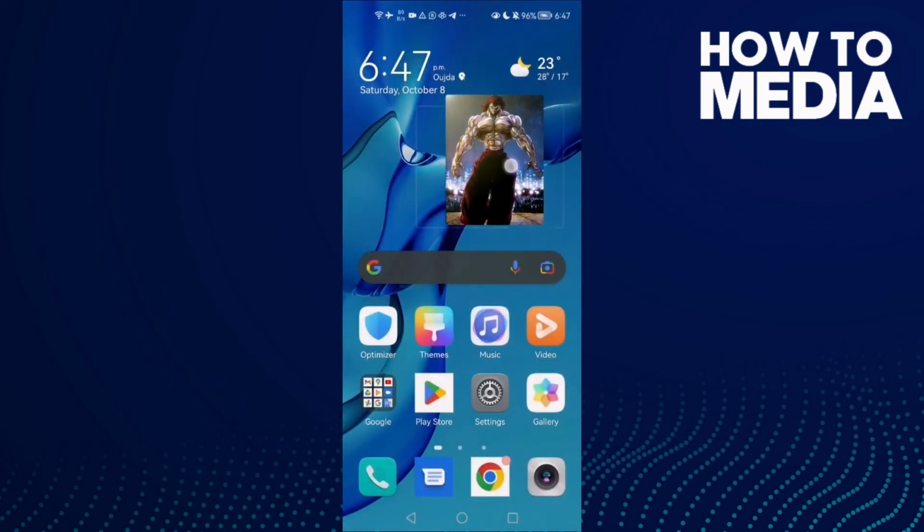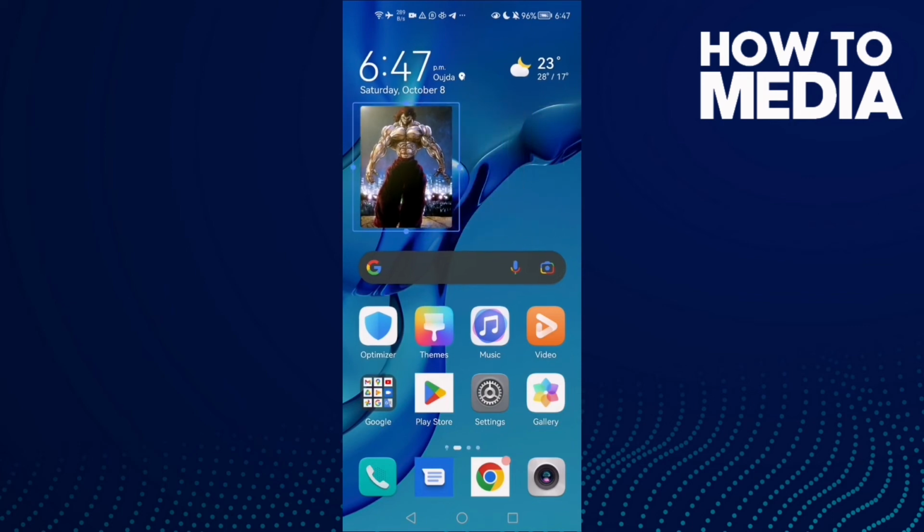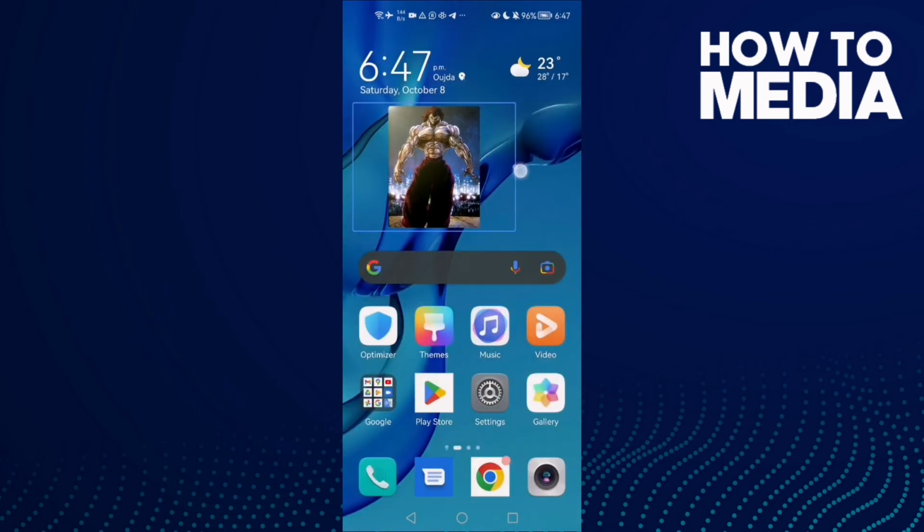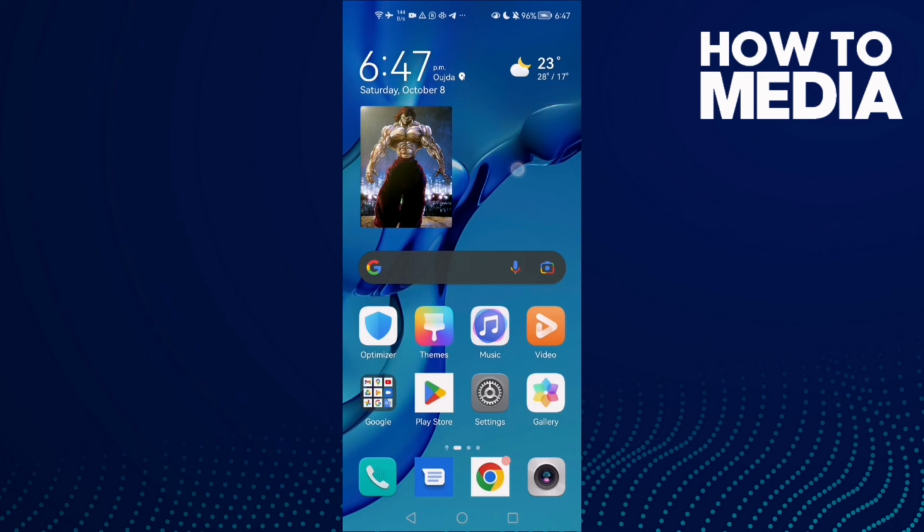And that's how to add photo widget on Android. It's easy and you can remove it if you want.